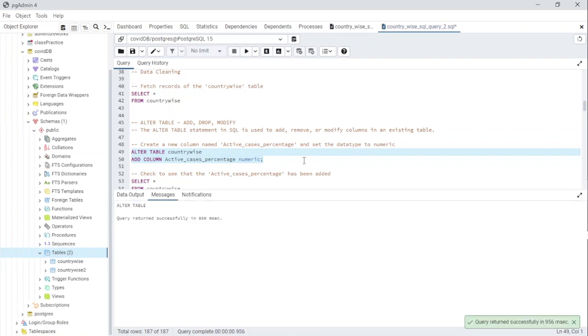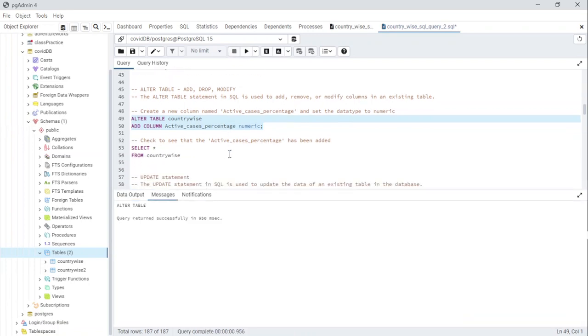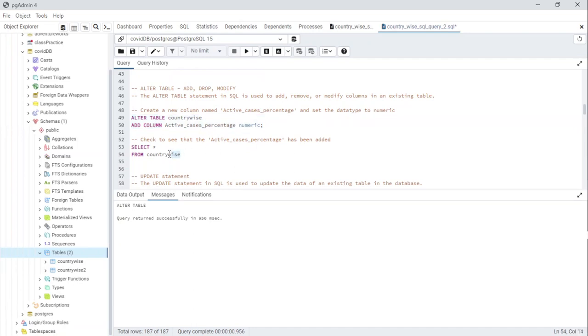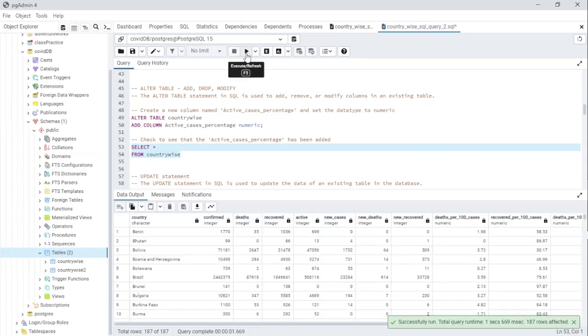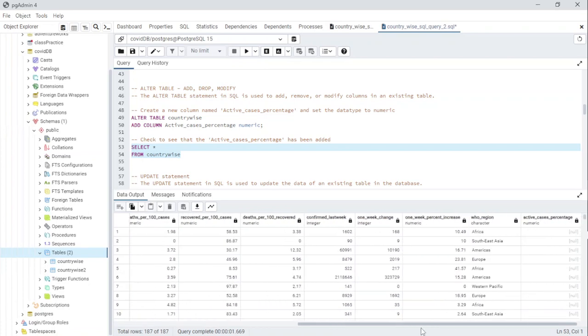Voila, it says our query returned successfully. Now let's check if the active cases percentage has been added. It's always good to check that what I'm writing is correct. Now you can see our active cases percentage has been added to our table.